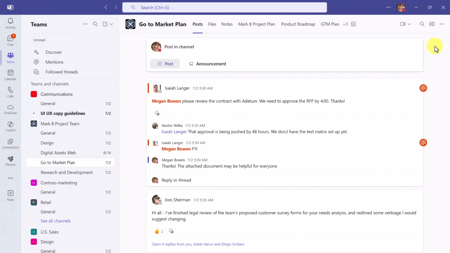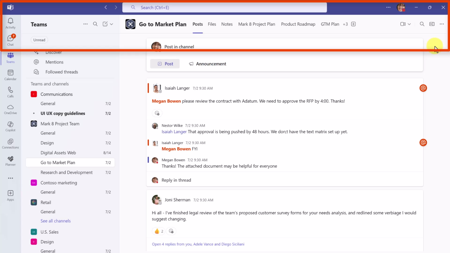Would you like to give Microsoft Teams a fresh look? Let's walk through the easy steps to change the theme or overall appearance in Teams. Right now, I'm using the classic theme in Teams. That's the one with the familiar purple banner across the top and the white or light gray background.